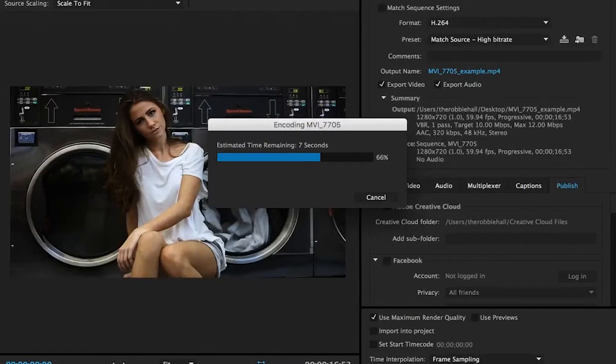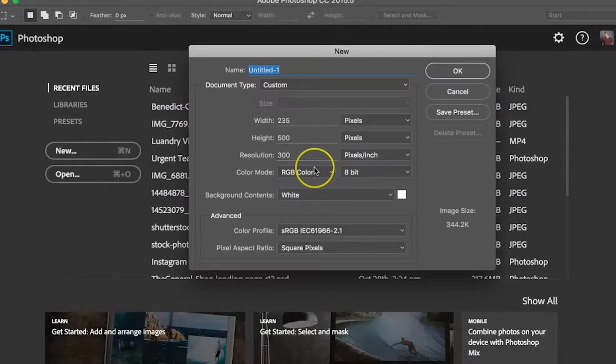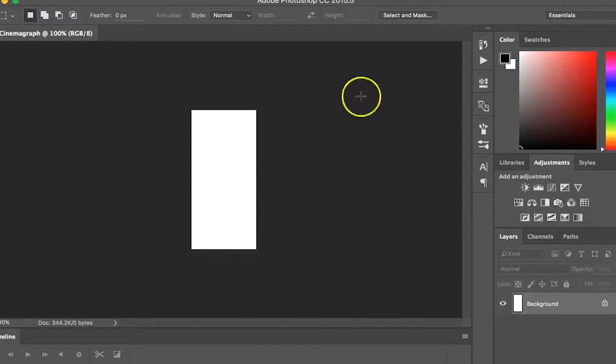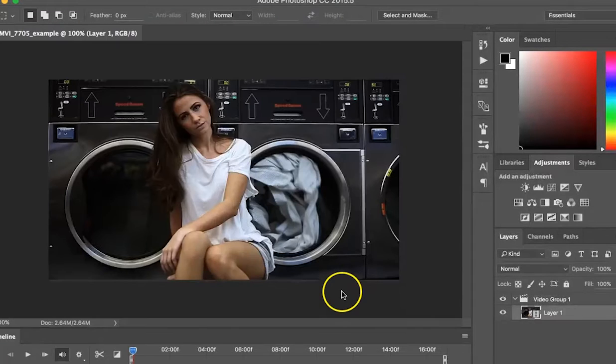It just takes a little bit. While that's happening, we'll go ahead and open up Photoshop, and we're going to start a new project. I'm going to create a Cinemagraph. Actually, there's an easier way to do that. One second. So we have our video right here. We're actually just going to drag and drop this into Photoshop. It's going to port it over the way that we need it and size it correctly.